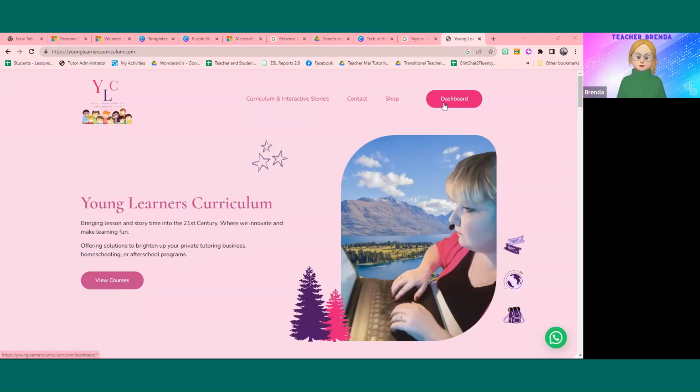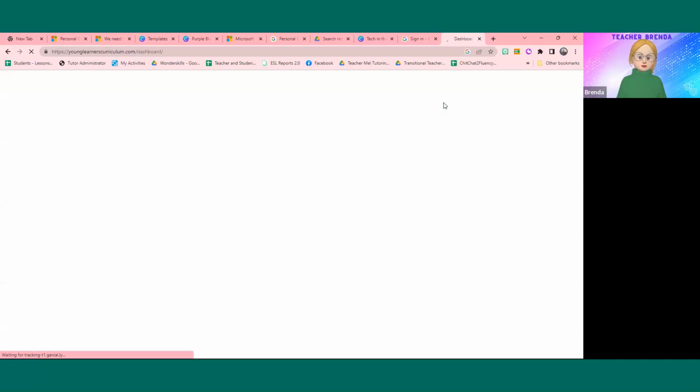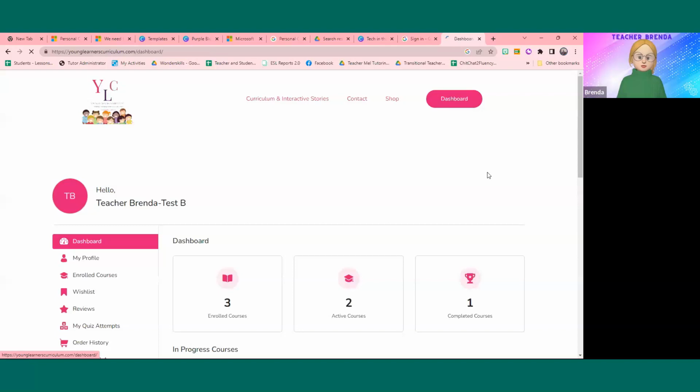Let's say I'm here on the dashboard. I've saved my login, and then I just go into my dashboard and I'm going to have my courses ready. So I'm going to look at the stories. I want to get those stories up and ready. Let me close the doc so I can see where I am.